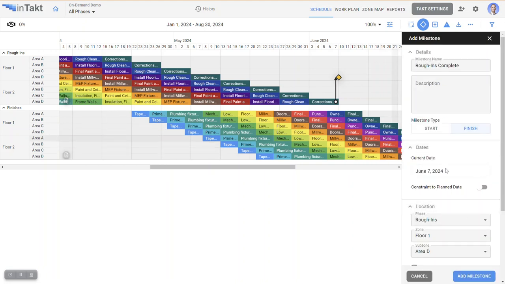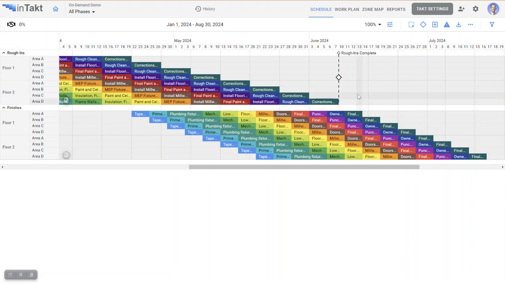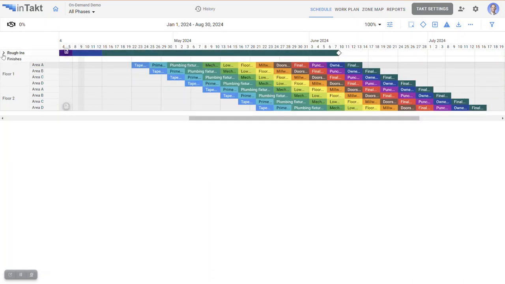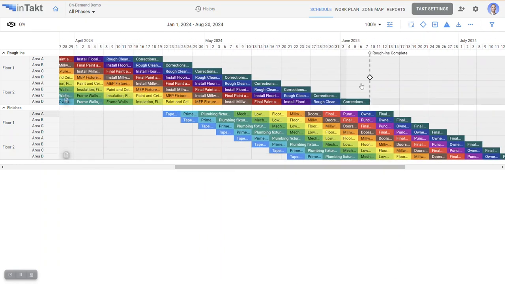And I'll do one more thing to this. I'm going to show a milestone guideline that goes up to this top. When I hit add milestone, notice now it's showing up along this summary, so that if it is collapsed, we can see the milestone there. And then it lists the full name there. And there's a lot of options there for those types of things.